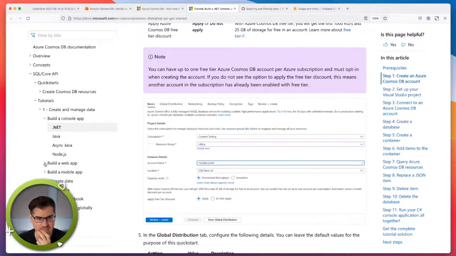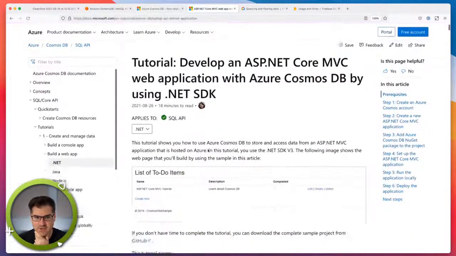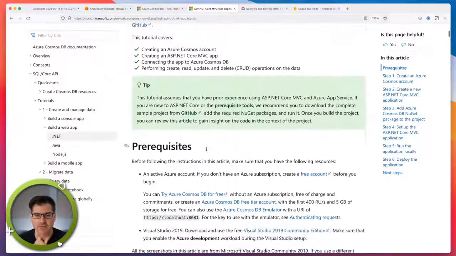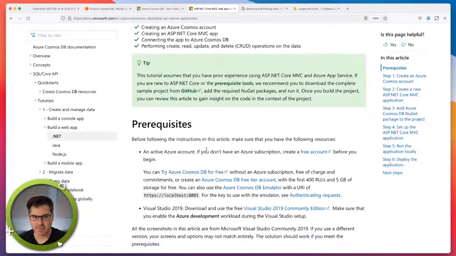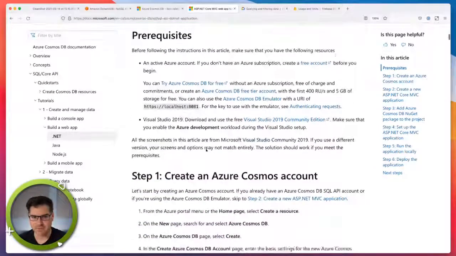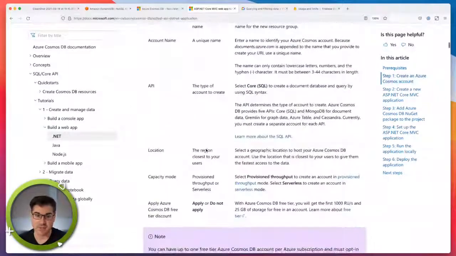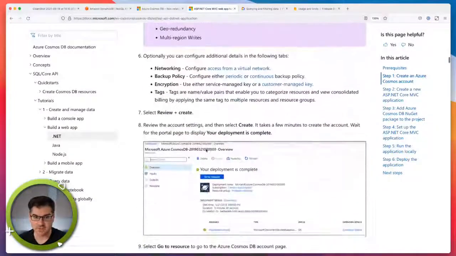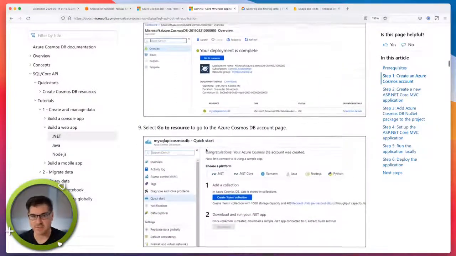Let's jump ahead a little bit and see if this is actually going to make sense. Go to .NET, list the two. So we're looking at MVC Core for a web app. Keep going down. Okay, create the account. Same info all again. Looking at geo redundancy, multi-writes. Yeah, this is a ton of stuff to get up and running.